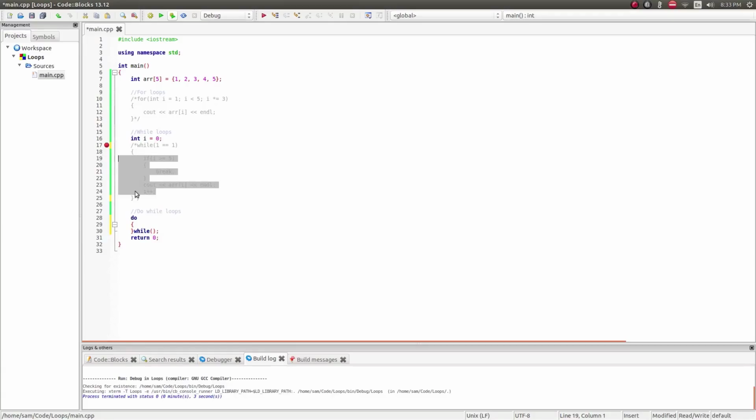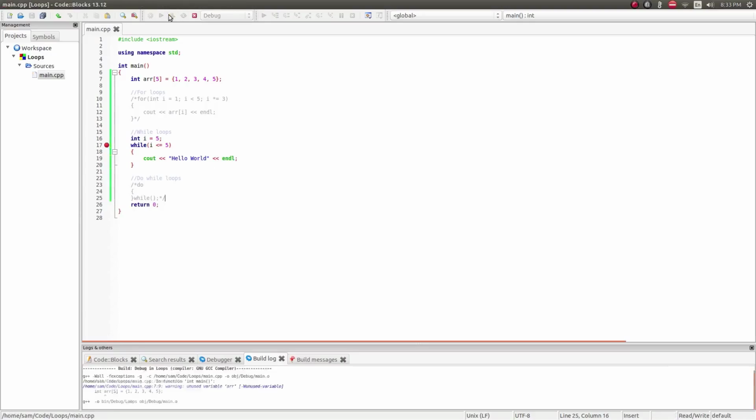So if I go back to the while loop and just comment this out, or uncomment this and remove that section for a second, I'll make I equal to 5. So while I is less than or equal to 5, I want it to cout hello world. And I comment this out because that's not going to compile. So I run that.